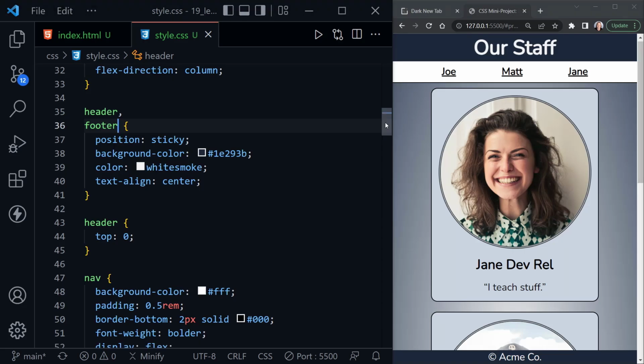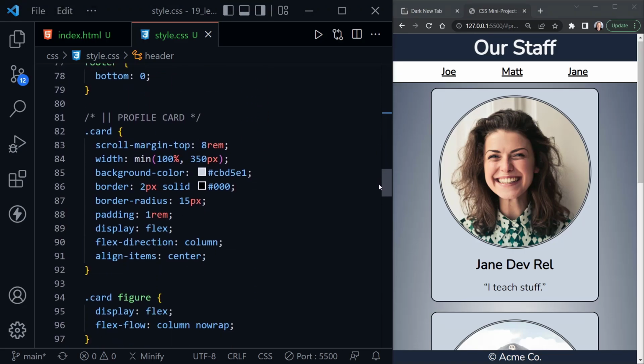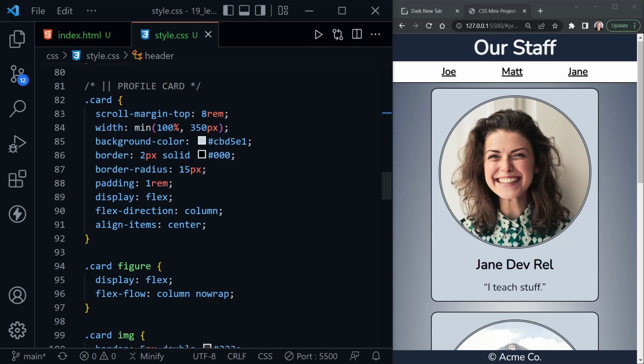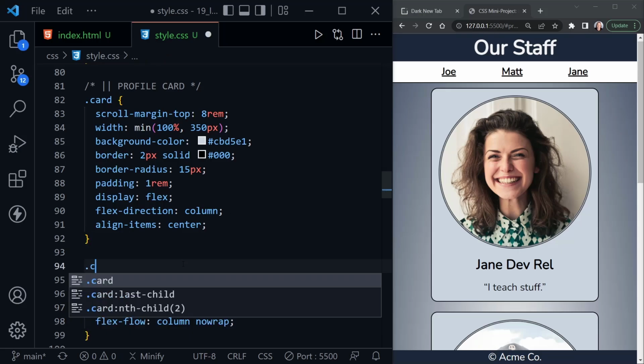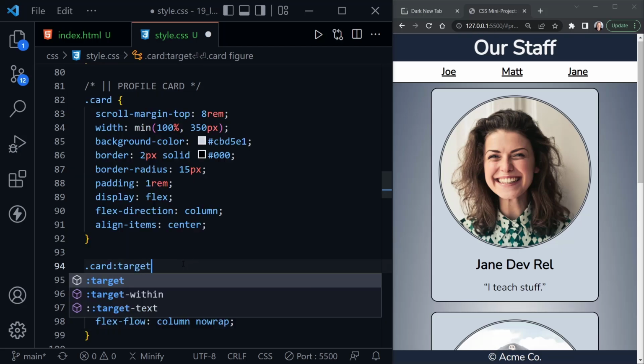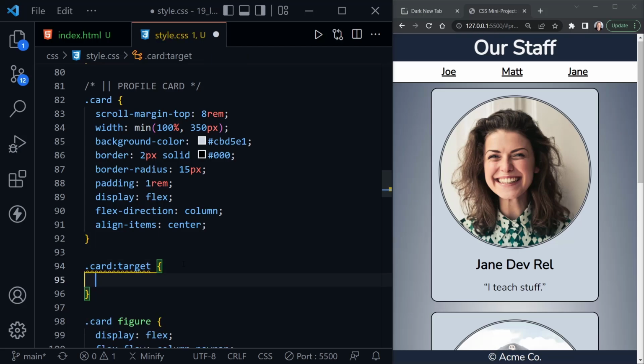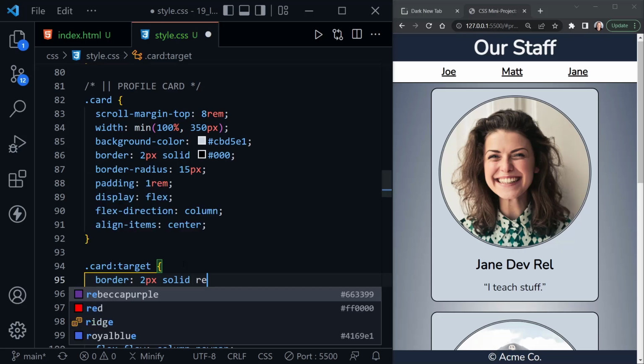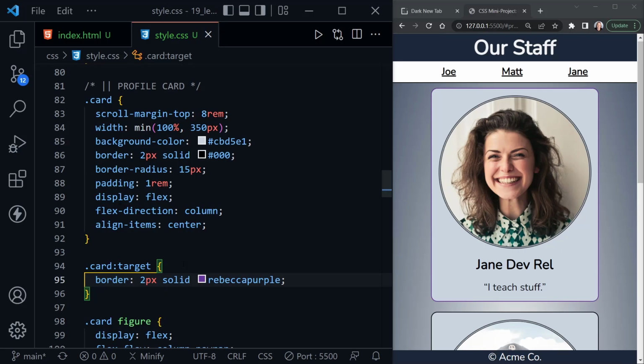Now I'm going to scroll down to the card class. So we have that right here is the profile card. Right underneath the card class, I'm going to type card once again, and then I'm going to give it a target pseudo class. Inside the target pseudo class, I'm going to say border 2 pixels solid and give this Rebecca purple and save. Now let's see what this does. You can see Jane has a purple border now, 2 pixels solid purple all around her profile card. She is the last profile card that we selected here.